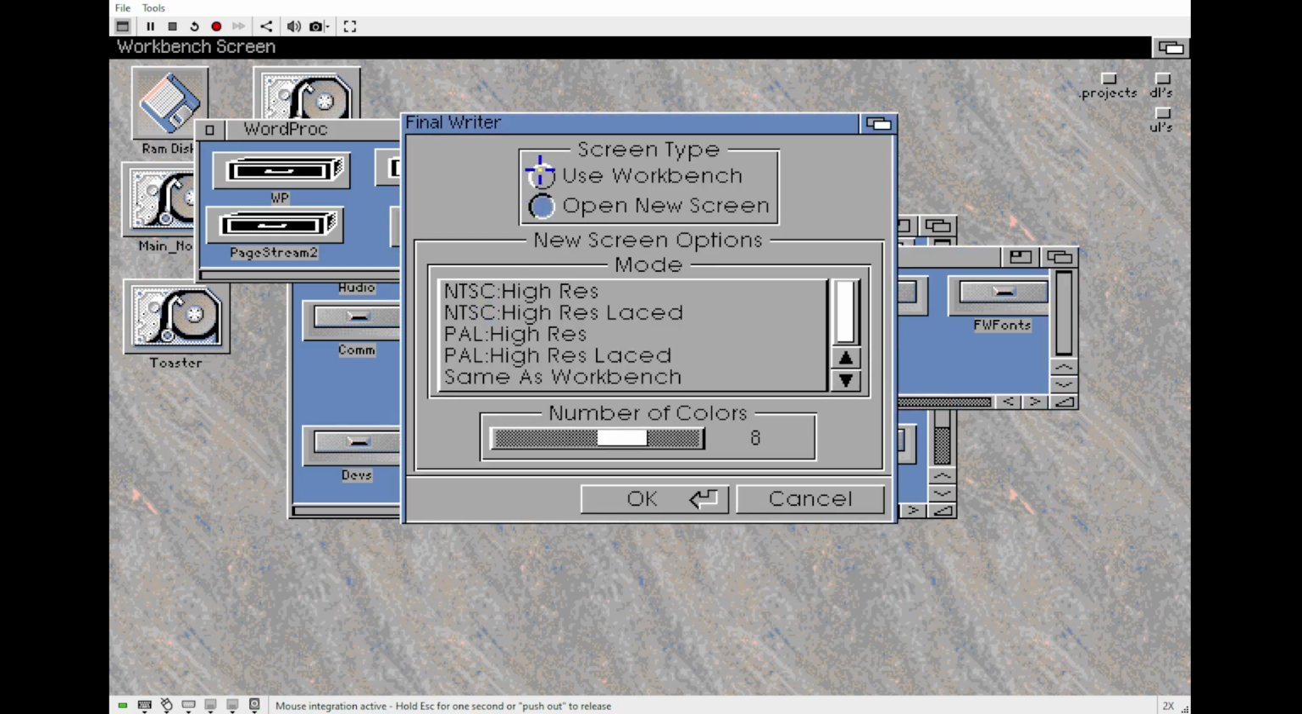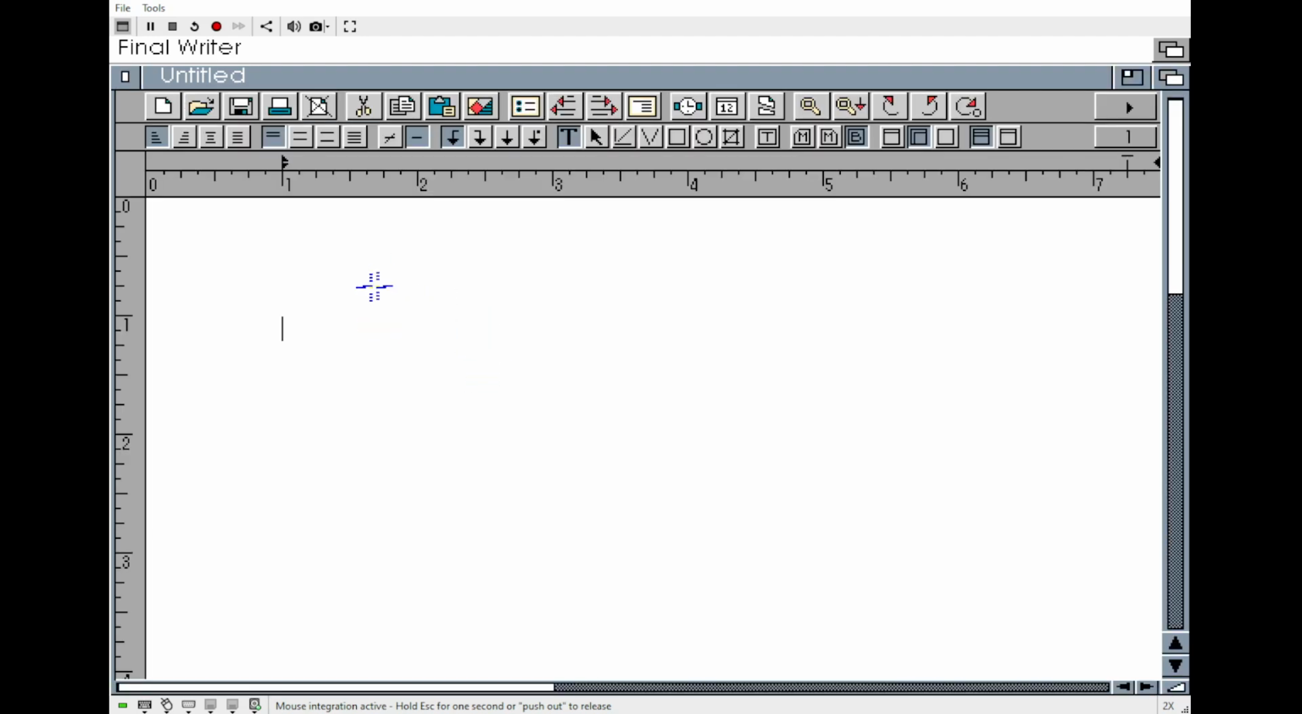Okay, Workbench 2.0 added some features to the Amiga that the earlier versions didn't do well. You are able to use the Workbench screen for your application if it supported it. Otherwise, it would open up its own screen. So I could click on Use Workbench, and it will probably just create another window in the same color scheme as the rest of Workbench for me to do stuff. But in this case, I'm going to open a new screen. I'm just going to do high-res laced NTSC, 8 colors. Hit OK, and here's my document.